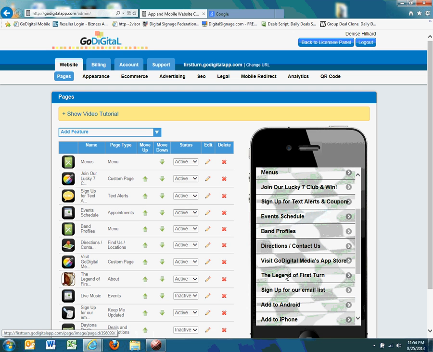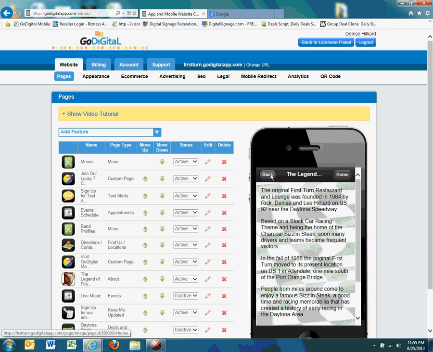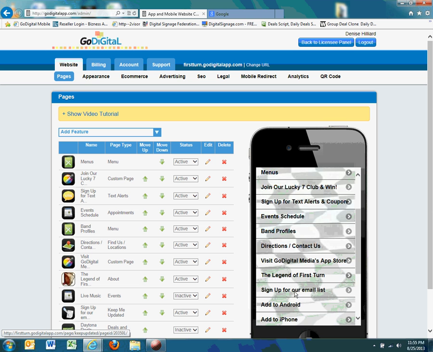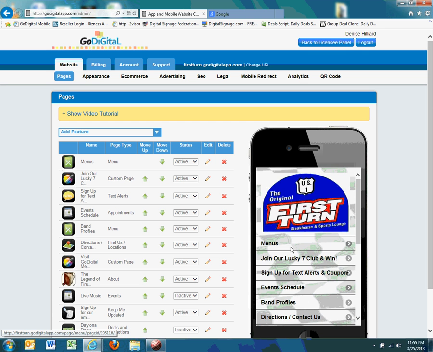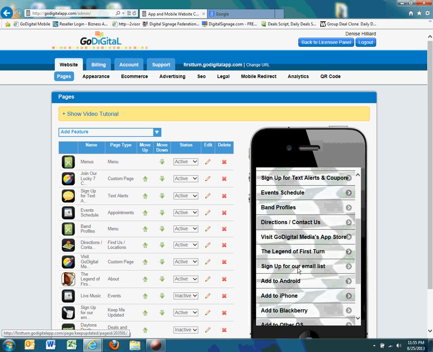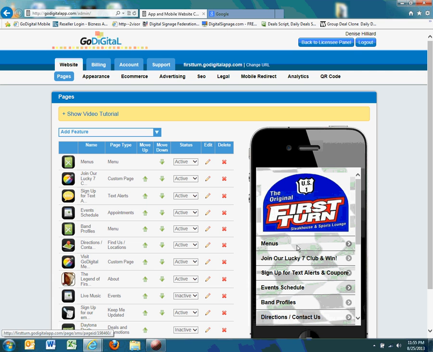So then you have the Go Digital Media App Store, so somebody that sees an ad on one of our screens could come right in here and get information on our advertisers. Then we have some history on First Turn Restaurant, and you can sign up for their email list, so you just type your email in there and click submit. And then instructions on how to add it to different phone types. So that is an overview on a restaurant app.